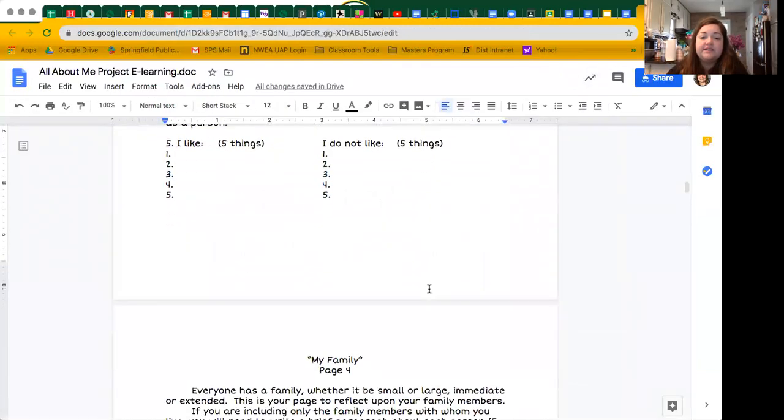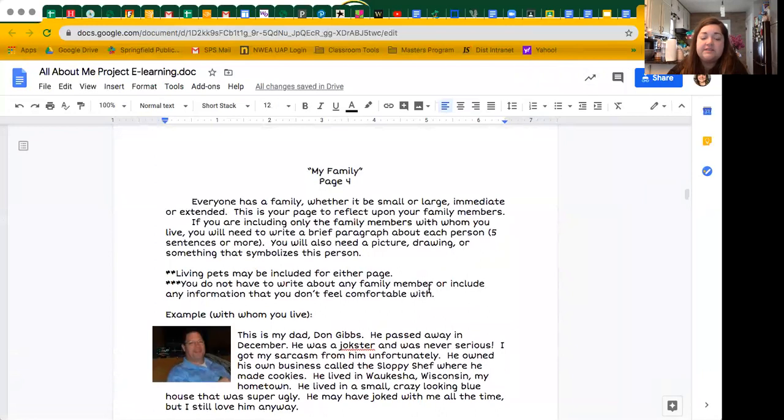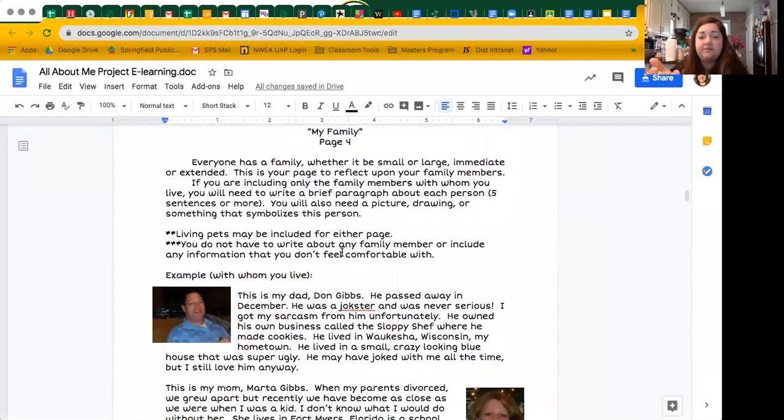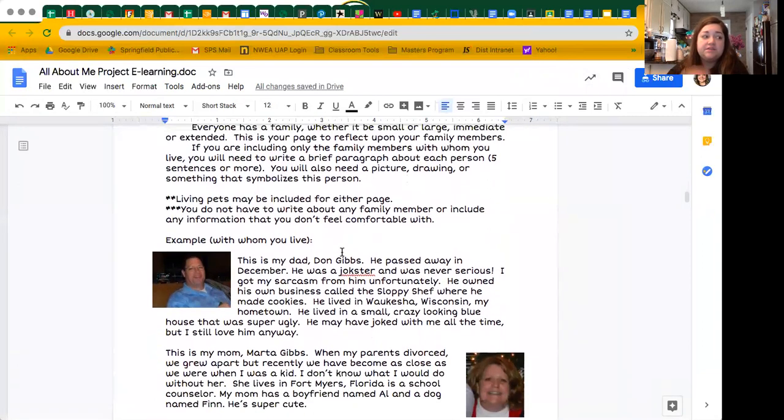So you're going to continue with your even pages. So here's the second even page that's due the first week. It's about your family. So you are basically writing about the people in your family. You can do the people in your house. You can just do a select few members. If your family is really big and you only want to do a few, that's fine. I've had some years where it's just a student and their one parent because they don't have another parent. That's fine. Just write about them here.